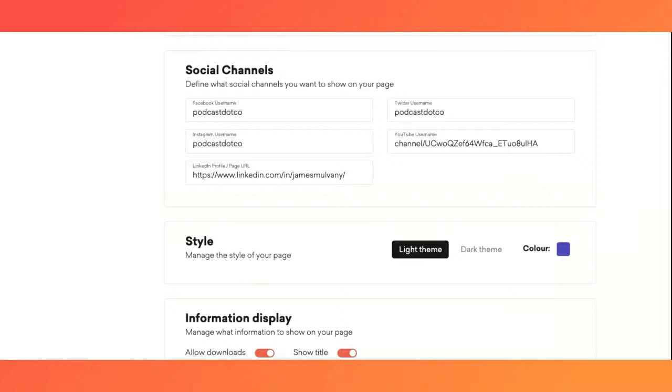So there's a few more customization options coming with the new designs, which is pretty cool. So definitely looking forward to those new designs.